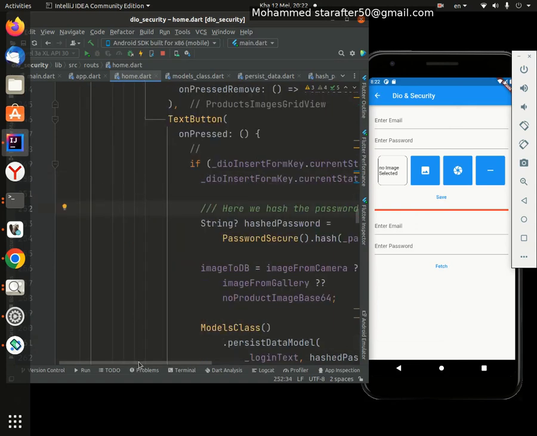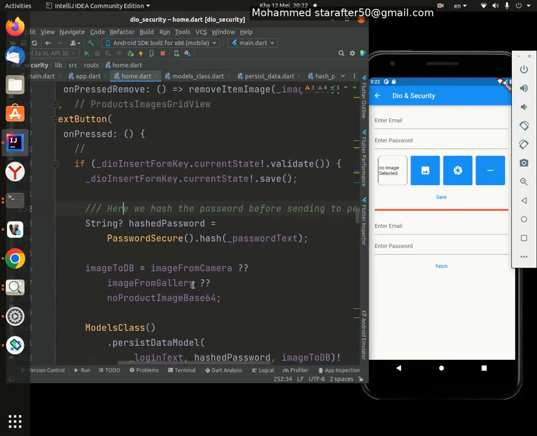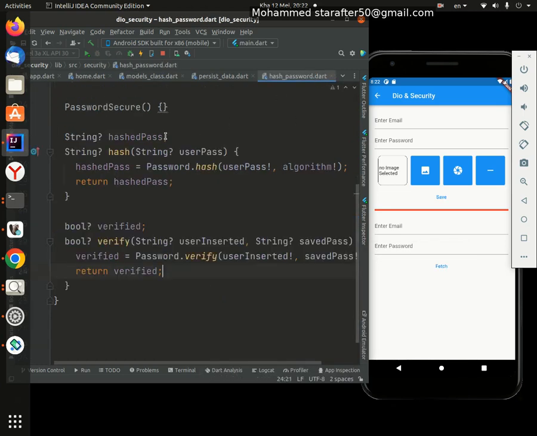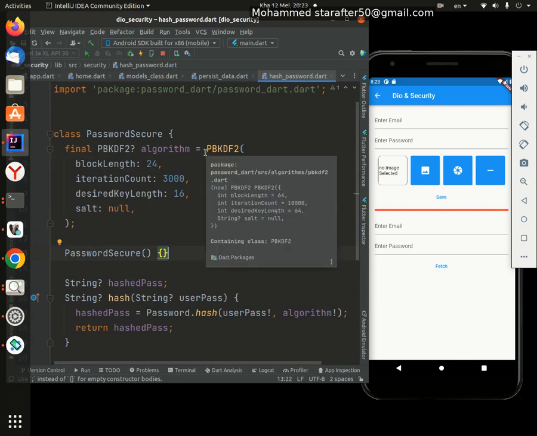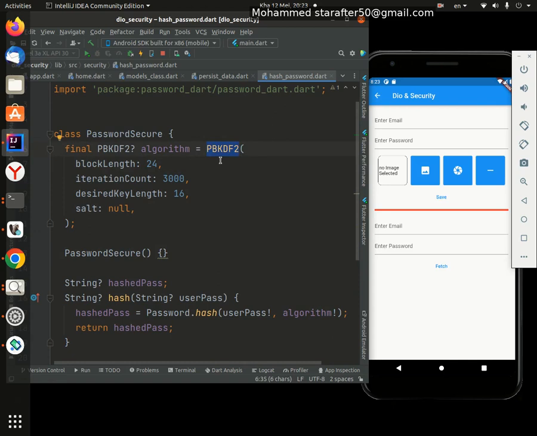It's all mentioned in that, but the only thing that is different in this course and this video in particular is that we hash the password. So we need to create a class for hashing any field. I created this class by the name password secure. Now we will use PBKDF2. This is an API for encryption. This API is all in here in this password.dart.